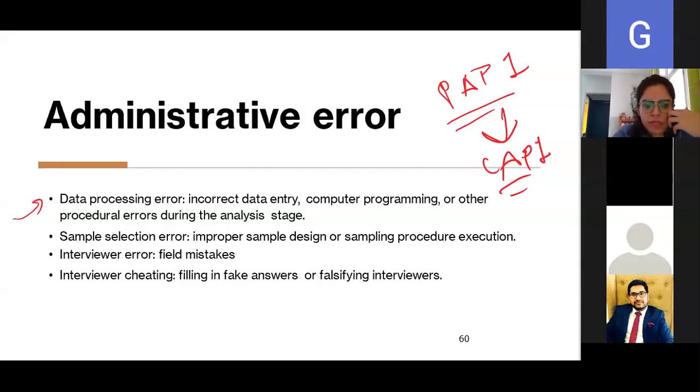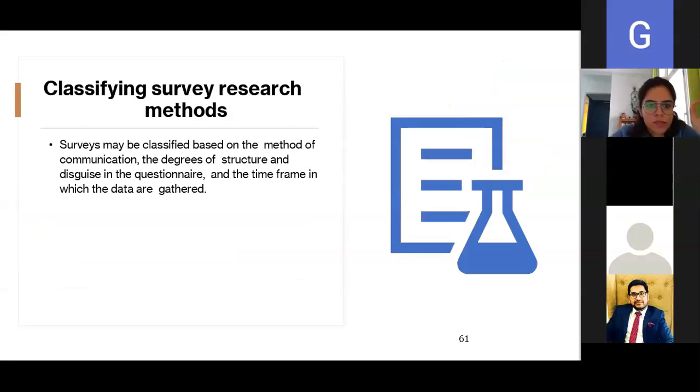So data processing error can come, that is incorrect data entry. So the respondent said option A, but the interviewer selected option B by mistake. So that kind of error can come. Sample selection error can come, interviewer error, field mistakes can come, then the interviewer is cheating, that is filling up fake answers, because it can happen the respondent is not agreeing, respondent is not answering, and then the interviewer can fill in false responses. So all these errors can come.